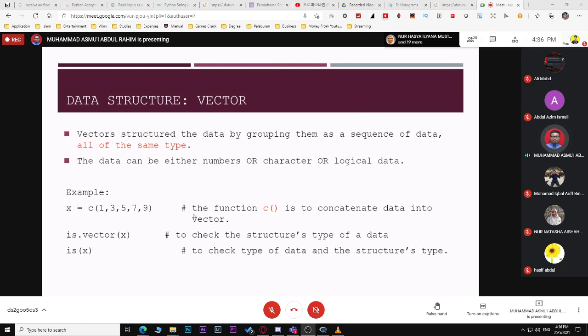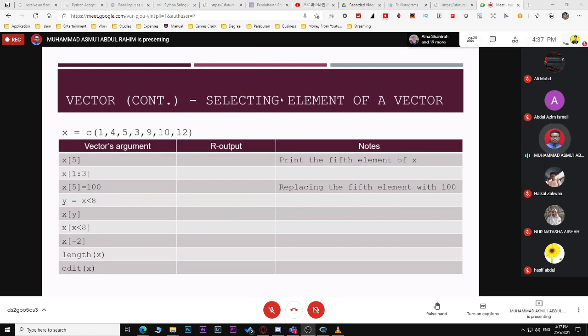As we can see here, you can check the structure of your data ni. You boleh guna is dot ataupun is function. Both of these you can use to check the structure. Kalau you tanya R is dot vector X, what happened? Apa jawapan dia? Kalau kita tanya R, True or false? Yes, correct. R will give us a logical statement. Alright, so good. So this is an example.